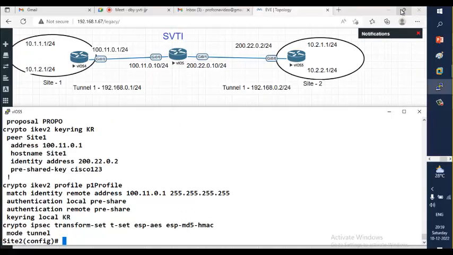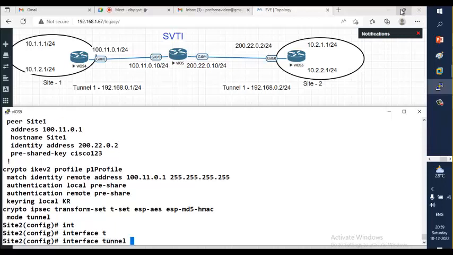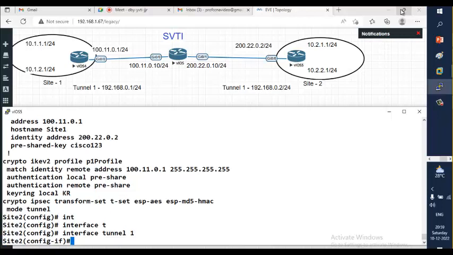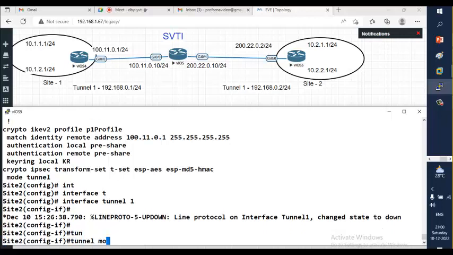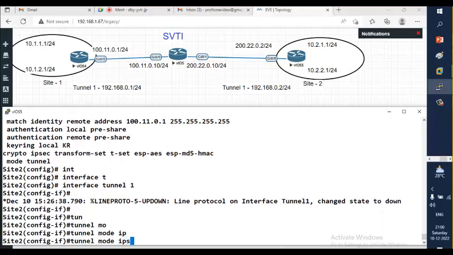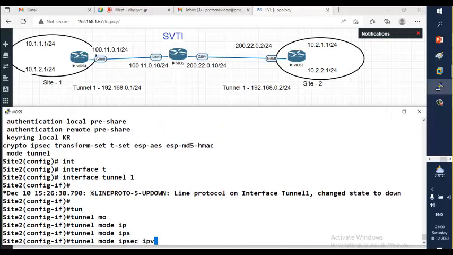We are going to create interface tunnel 1 or 0. I will use 1 because I named it as 1 in the board. Tunnel went down because there is no tunnel protocol mentioned. Let me say I want tunnel mode as IPsec IPv4. It's not GRE.